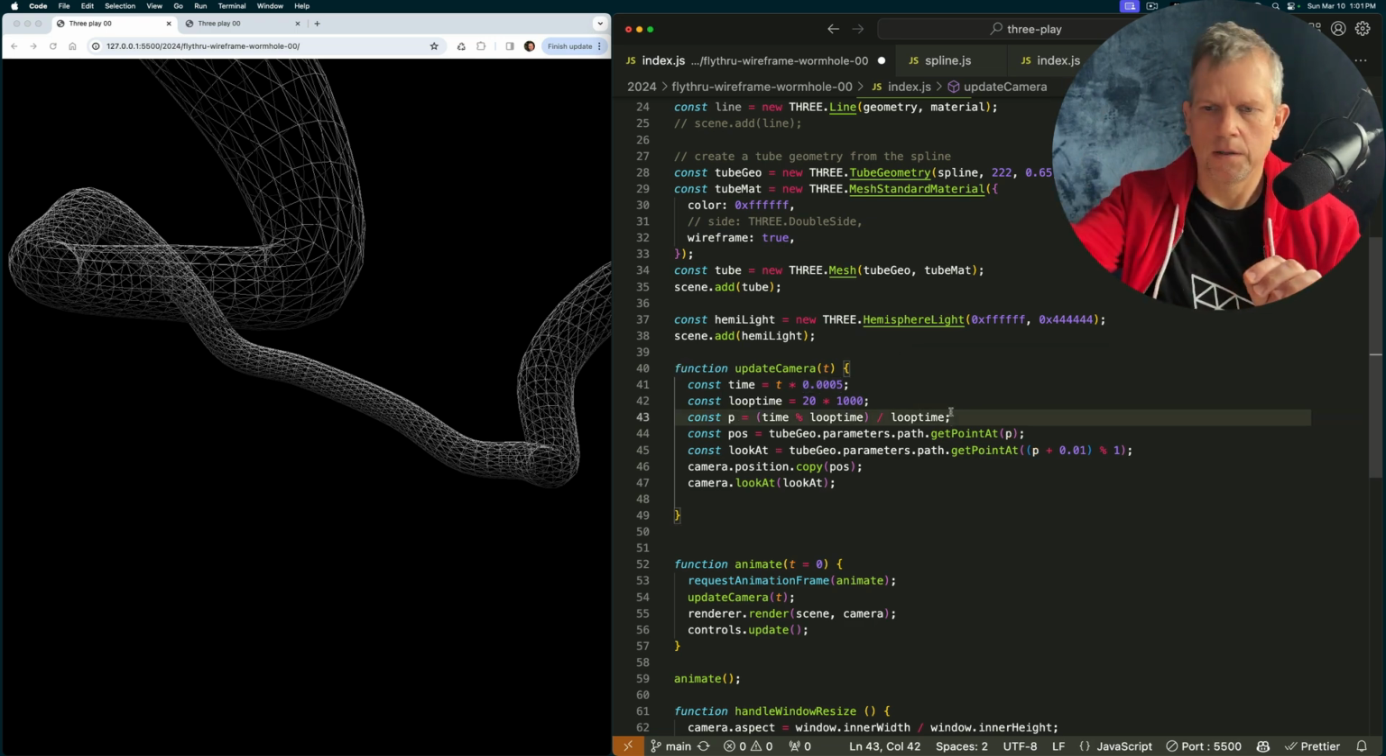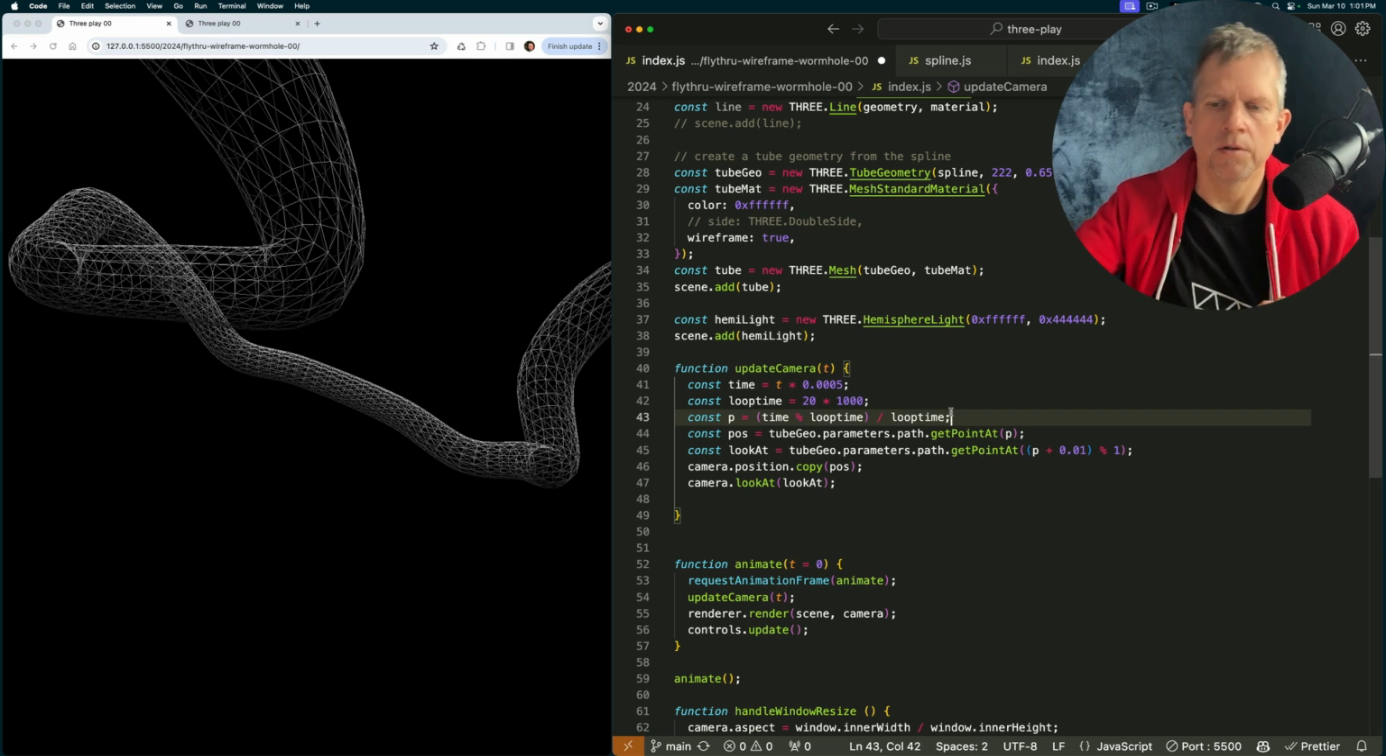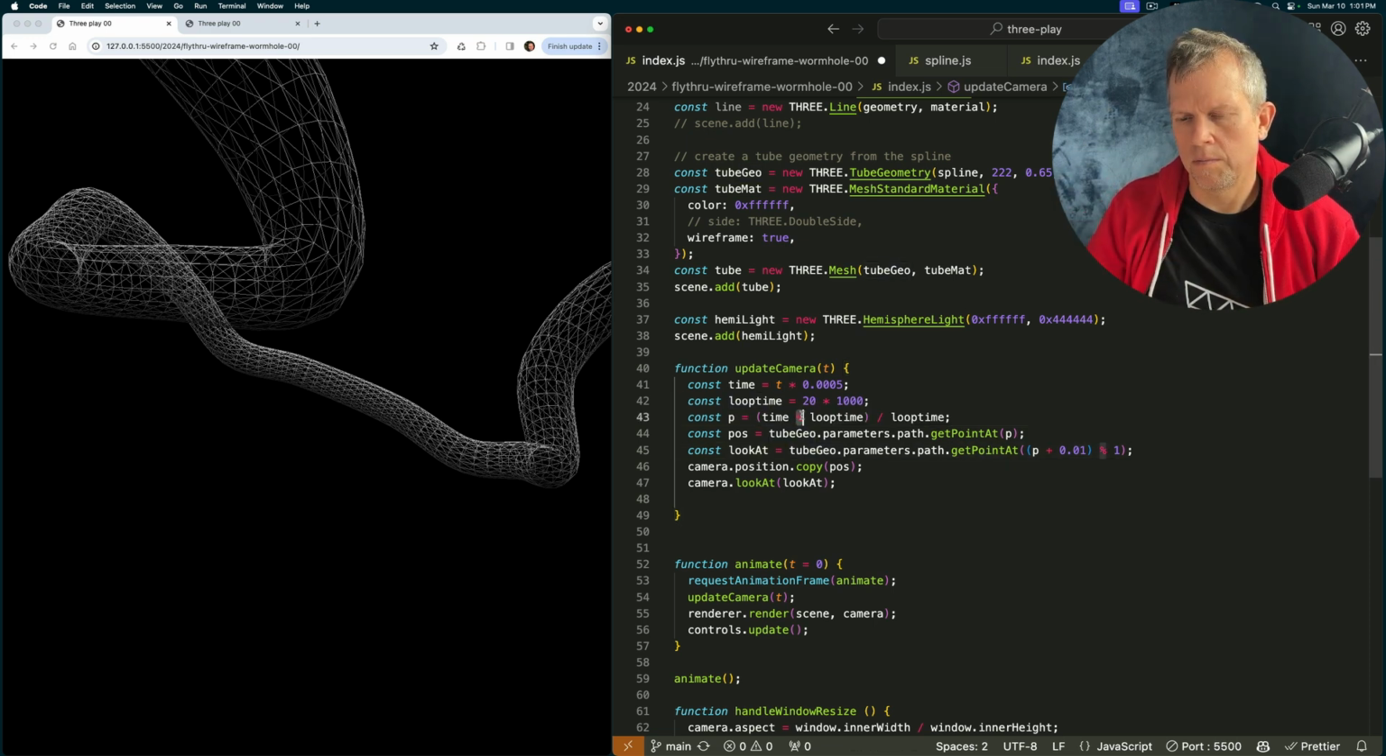I'm going to grab a point along that spline. The point needs to be between 0 and 1. This modulo operator is going to give us the remainder of dividing by this number here. So let's say time is 10 and we divide by 20, we get 0.5. It's only going to give me the remainder using this operator. And then I divide that by the loop time.